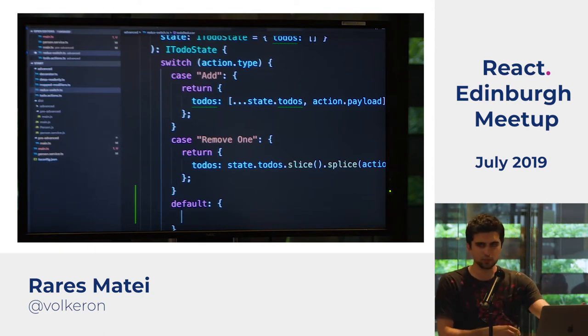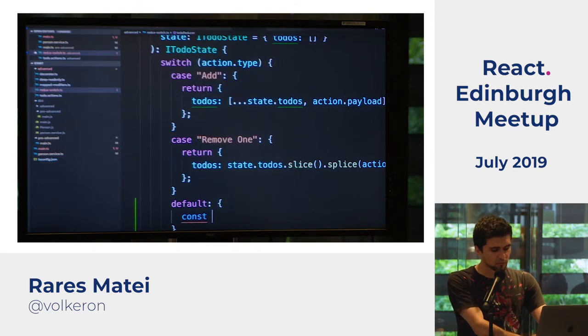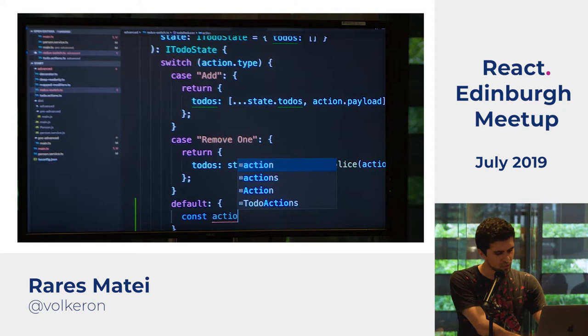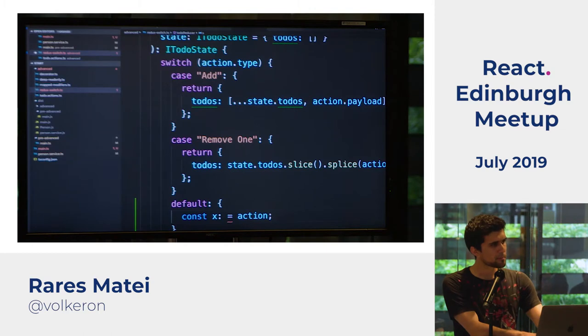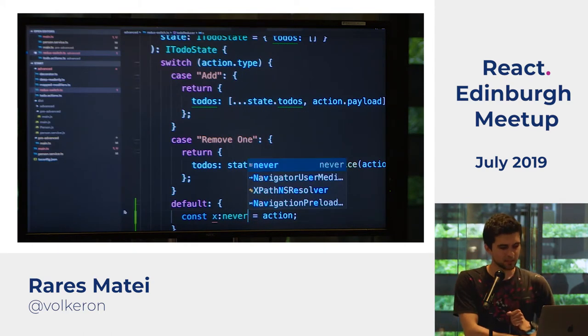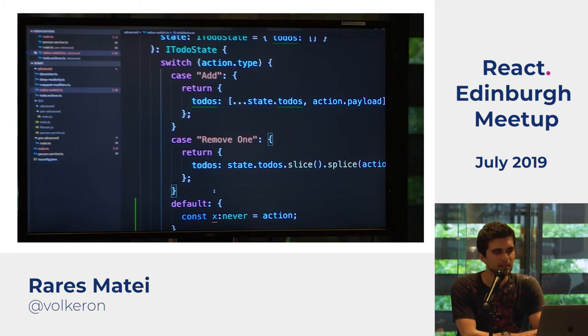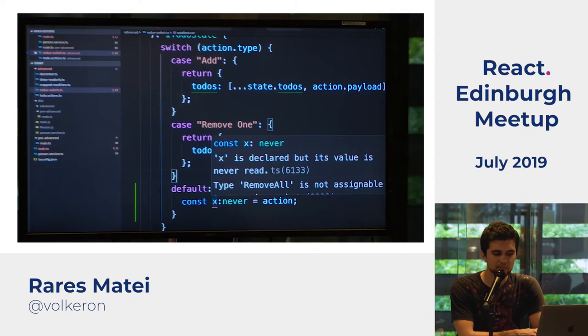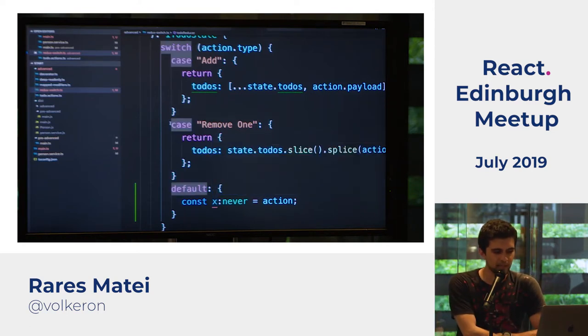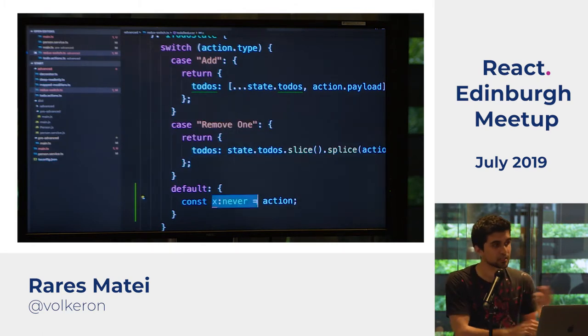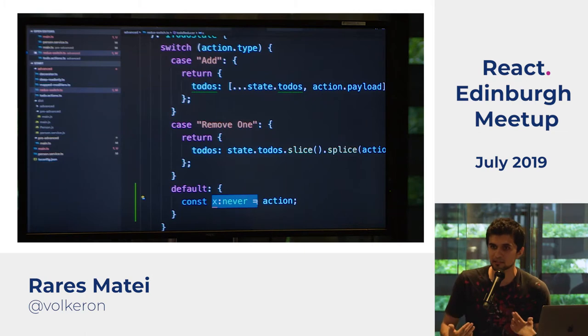In the default case, so if it doesn't fall into any of those, I can create a new variable. Let's call it X, because I already have action. I'm going to assign it whatever action I get from the reducer, and for the type of X, it's going to be of type never, which is a valid TypeScript type. So now it's complaining because it's saying type remove all is not assignable to type never. What that's telling me is that I have an unhandled action called remove all, which is going to be handled by the default case, because I'm not handling it here as part of the case. And because the never type can never happen, TypeScript doesn't let us keep that in there.